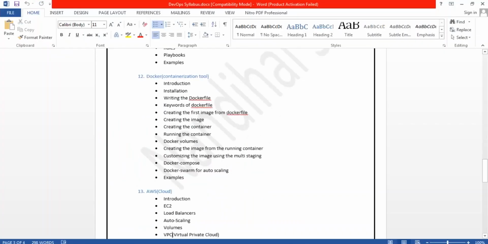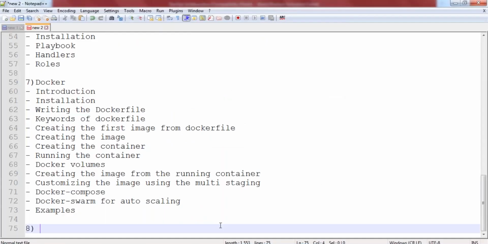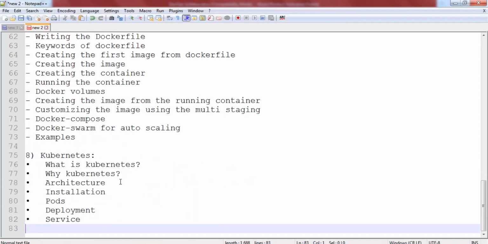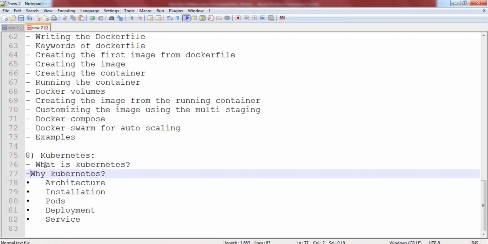Then AWS Cloud. Kubernetes, I told you, right? Under Kubernetes we are teaching all these things, guys. What is Kubernetes and why do we need to use it? It is basically an upgradation of Docker. In order to learn Kubernetes, guys, you should have knowledge of Docker, because that is a prerequisite to learn Kubernetes.